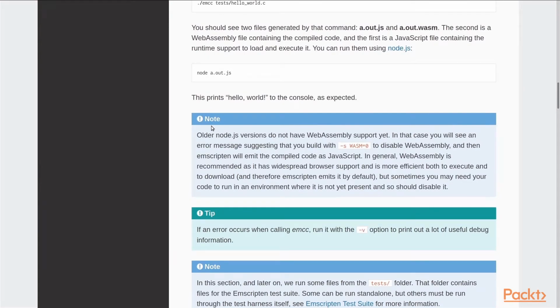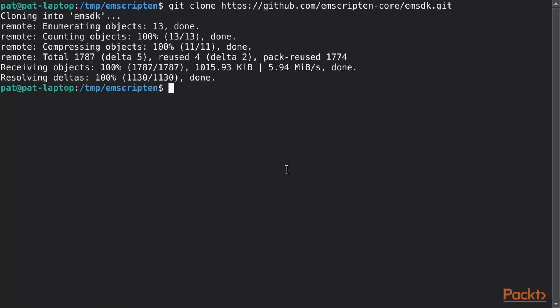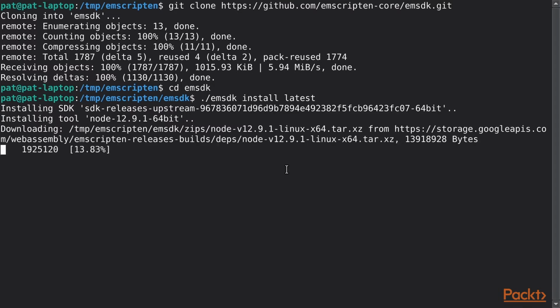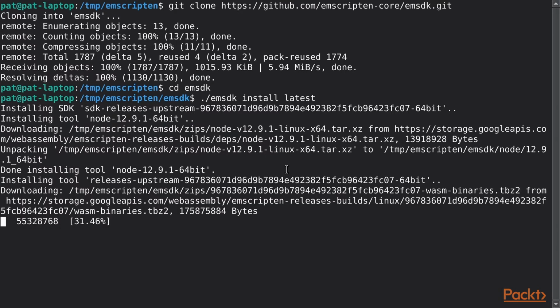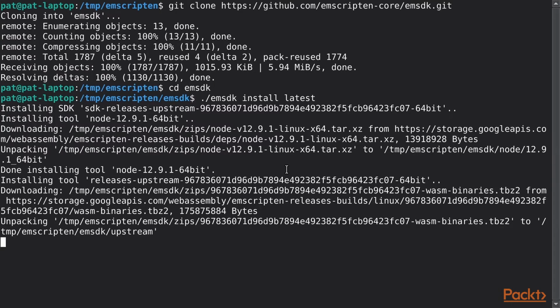To install Emscripten, we need to clone a Git repo from the Emscripten project. After cloning, we go into the emsdk folder and we run emsdk install latest. This will fetch the latest Emscripten SDK from the web, pull it down, and install it on your computer. This takes about a minute, so let's cut ahead and see what that looks like.